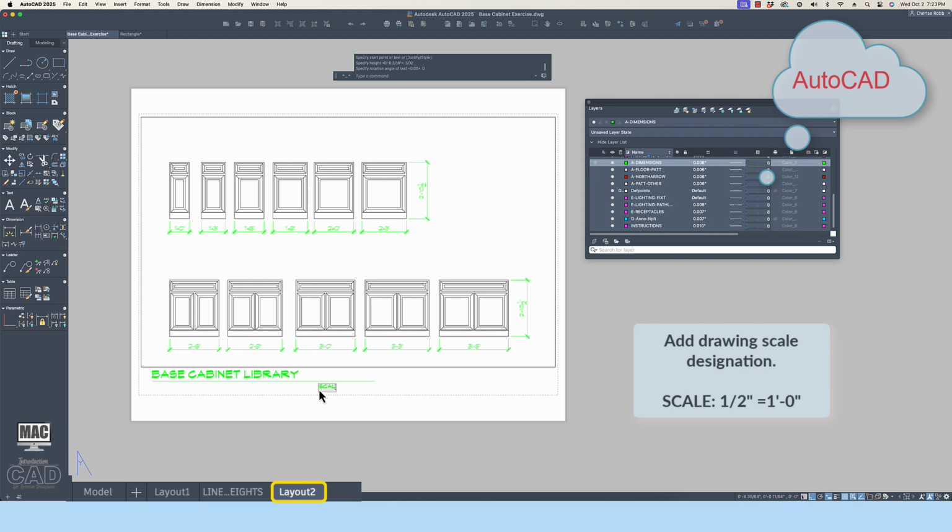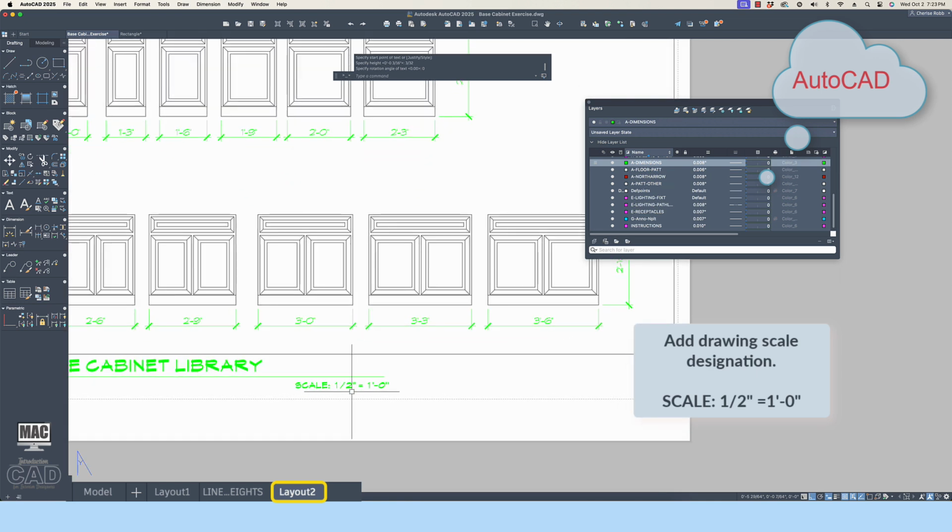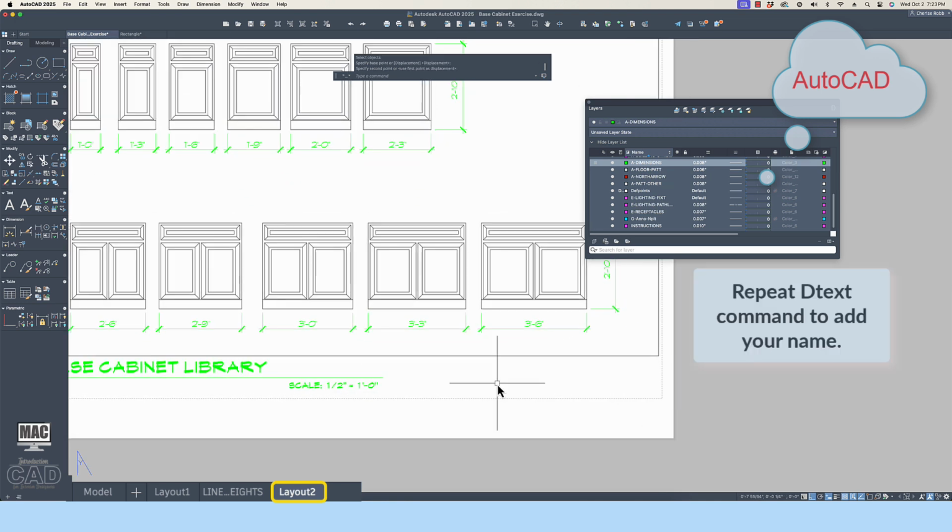Type the following: 1/2 inch equals 1 foot-0 inches. Return, enter key twice. Repeat the DTEXT command to add your name to the sheet, as you see me demonstrate.